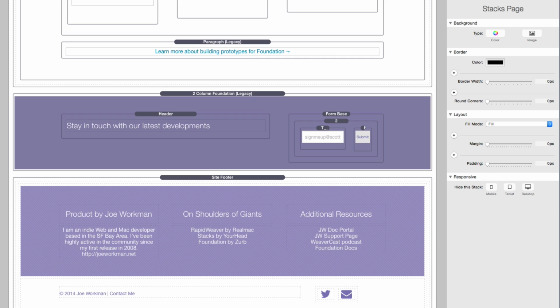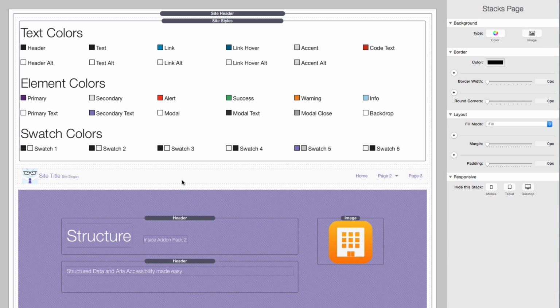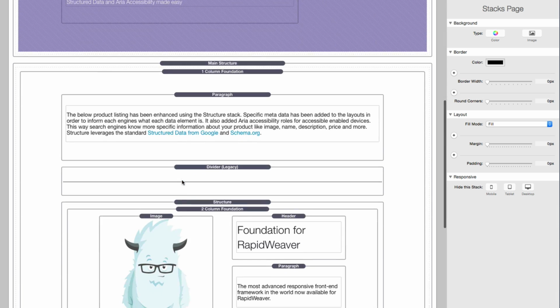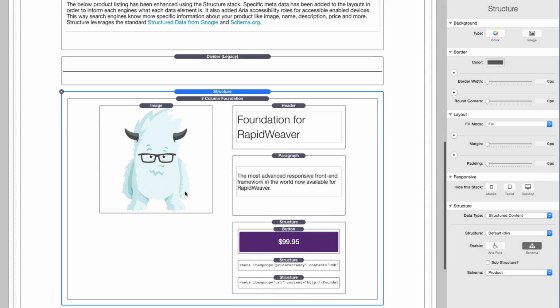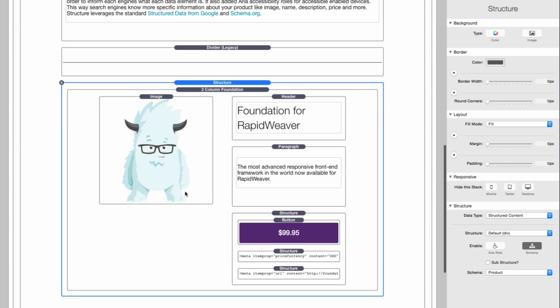But there are other use cases for structure. And that is for Google's structured data. Now, I'm not going to go over all of this because this is a very complex topic. And I'm going to do a video just on using the structure stack for structured data. Okay? But let me give you a glimpse of what this does for us.